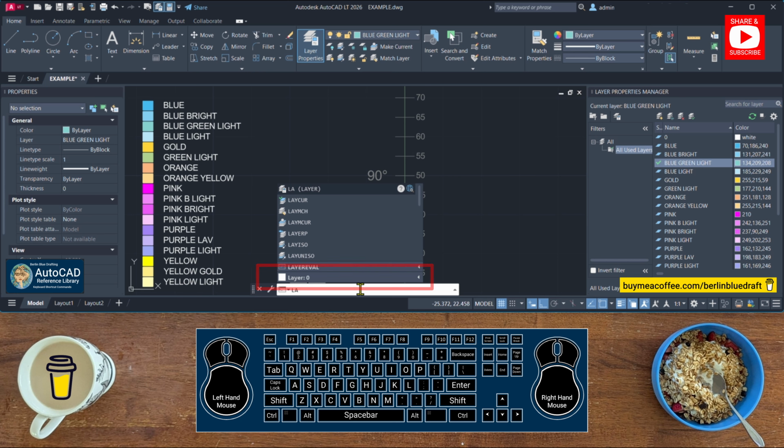mouse over the selections. After clicking the arrow, check the Layer panel in the ribbon, the Properties panel, and the Layer Properties Manager. You will see that the current layer has been pre-selected already and is set to blue-green light. Any new object you draw while this layer is current will be placed on this layer.